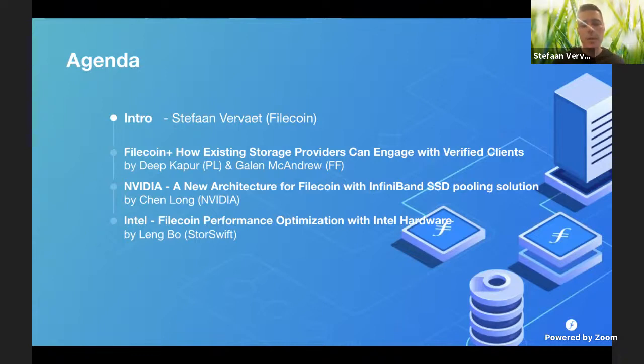And then last but not least, Intel. We have one of our storage providers joining us today called StorSwift, who's going to talk a little bit more about how some of the latest Intel processors are utilized in his environment to run a Filecoin environment.